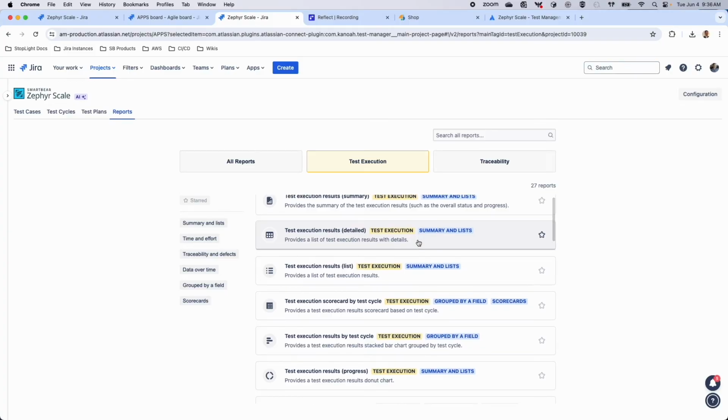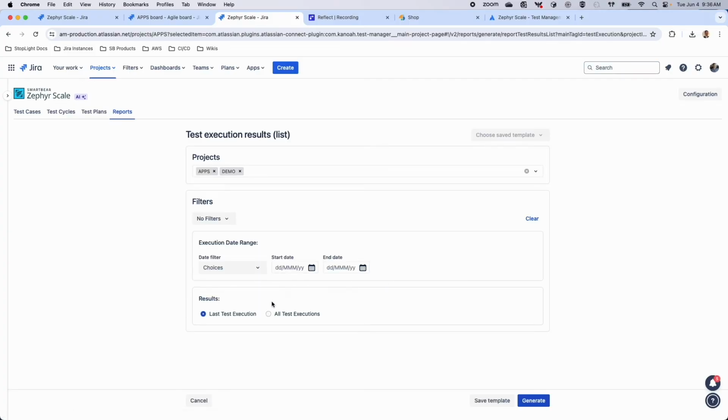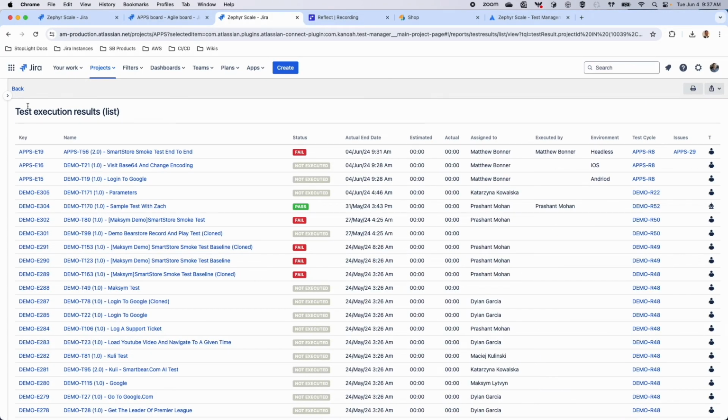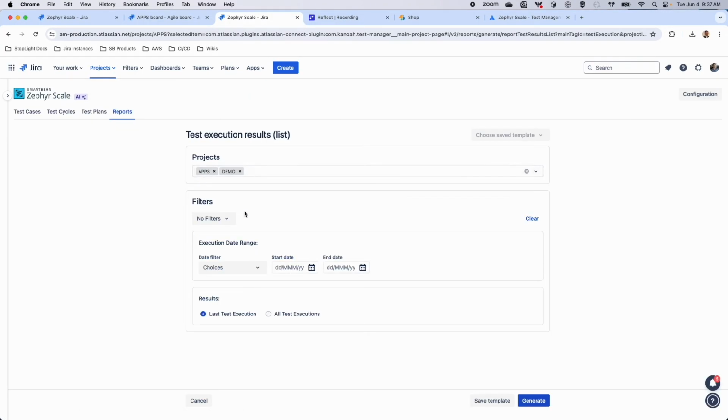All of those reports are also available on an individual level too. So if I wanted to get more detailed on some of those execution reports, I can. If I want to get more detailed into just results, I can do that here too.